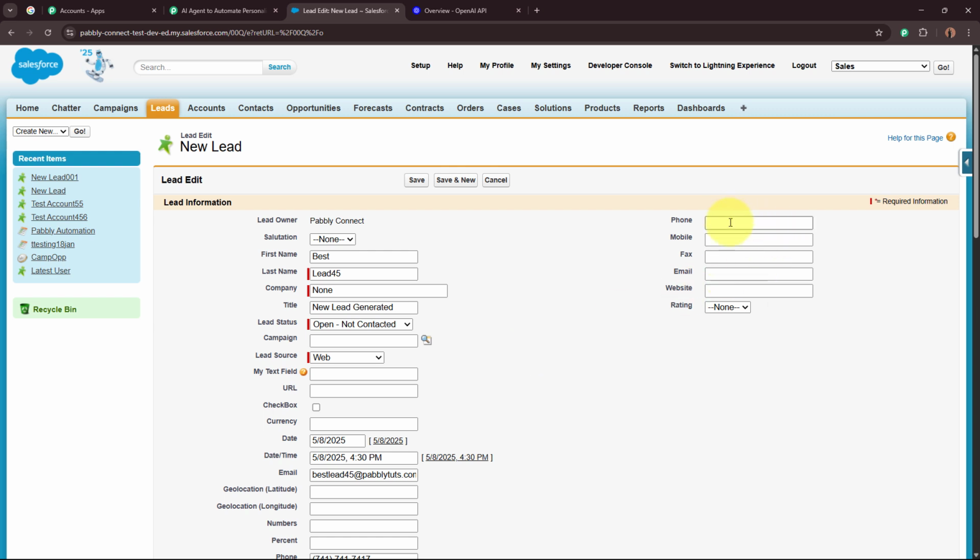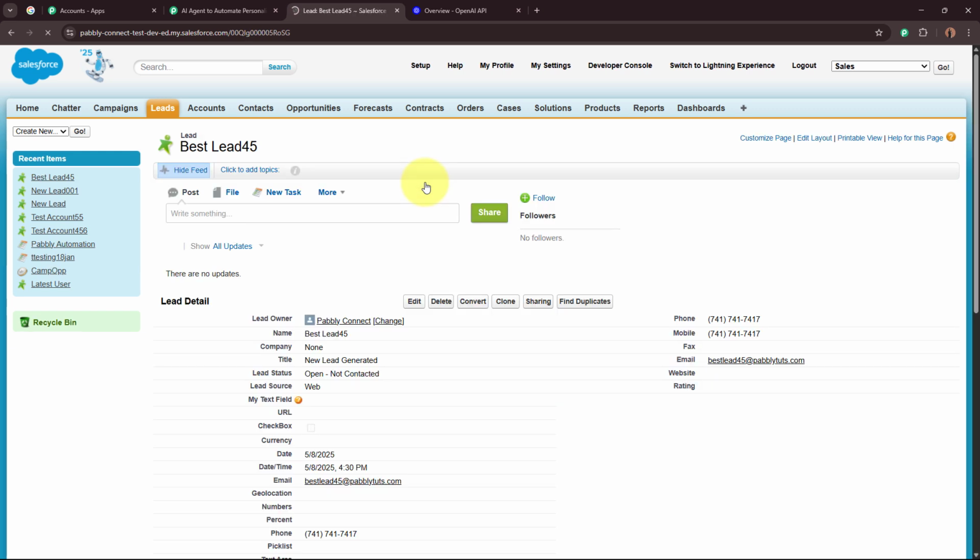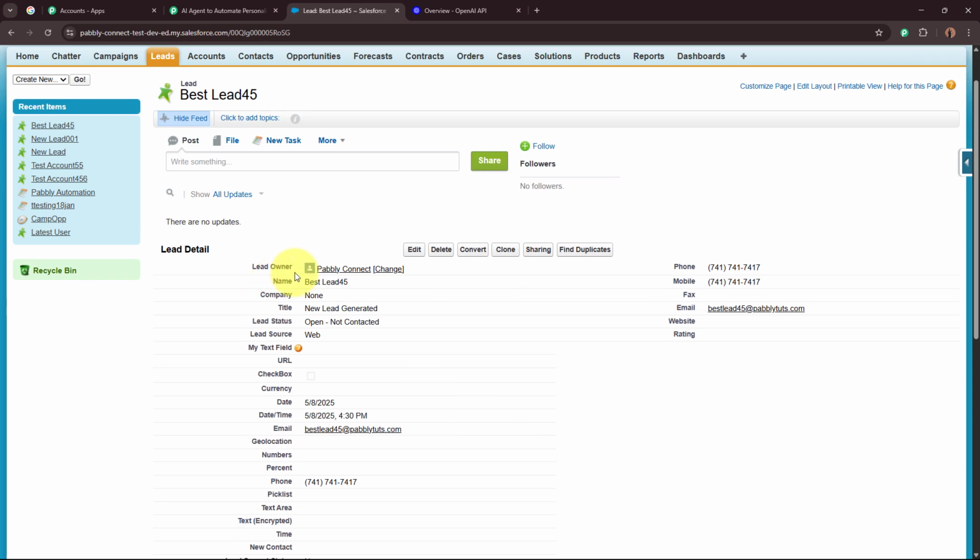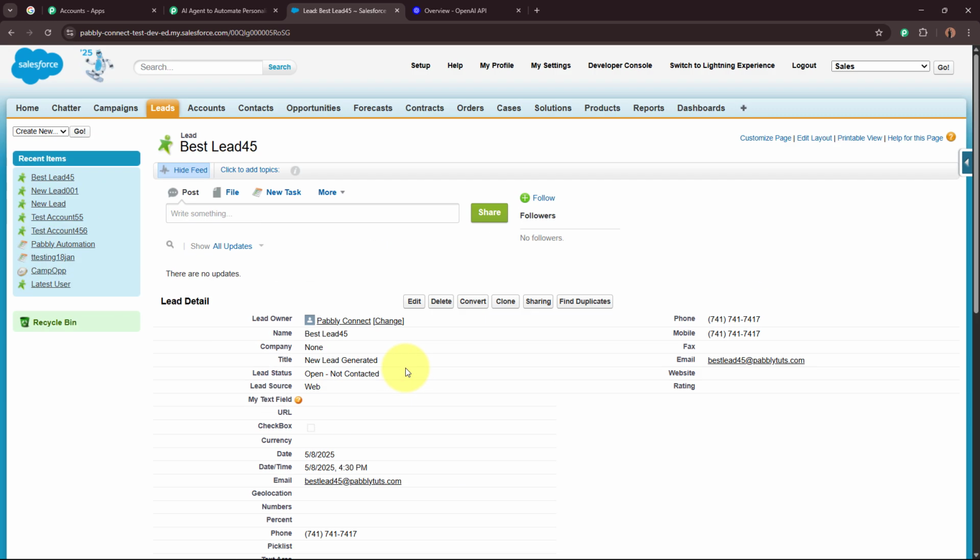Now after that, for the phone number right over here also, I'm going to enter the same mobile number. For the mobile number, I'm going to enter the same mobile number over here as well. For the email address, I'm going to copy this email address from here and paste it in this field, okay? So I've added the required details of this new lead in my Salesforce account and I'm going to save this new lead from here. And as soon as I do that, you can see a new lead in the name of bestlead45 has been created in my Salesforce account, okay?